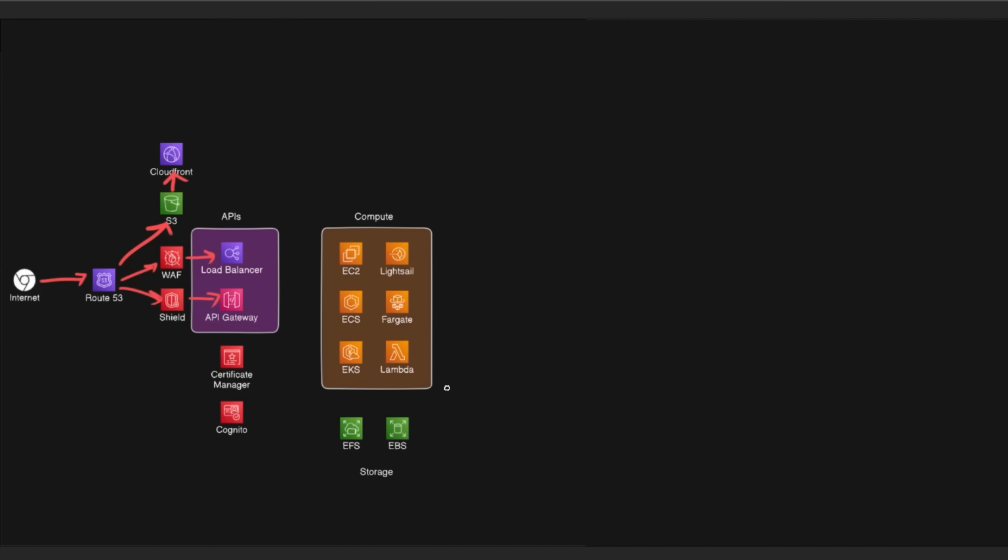Now I want to talk about configuration and secret storage, which is a very important security thing that you need to do in order to ensure that you're not leaking credentials anywhere.